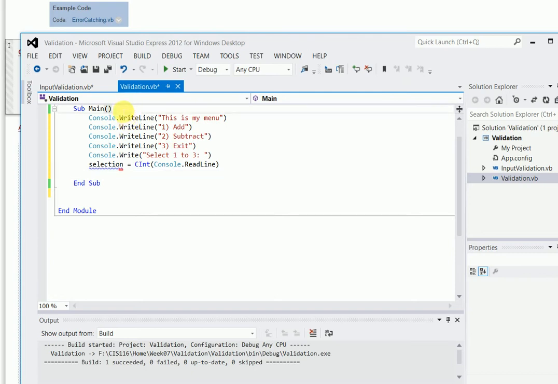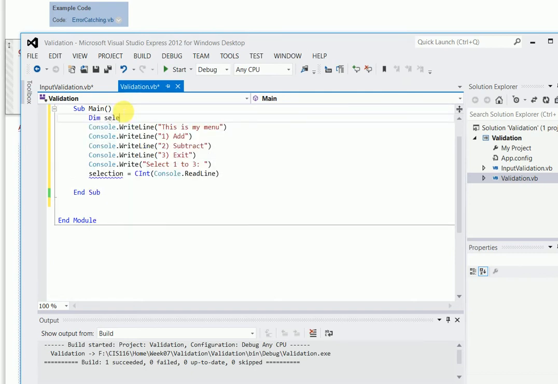Of course, selection isn't created yet. It's Dim selection up here. Dim selection as a string. And our selection can't be a string, it's got to be an integer, doesn't it? It's going to be a 1. Like that. That fixes all of our errors.